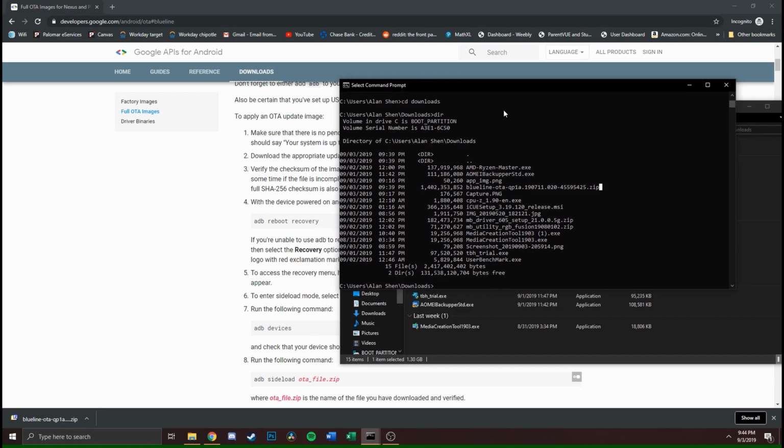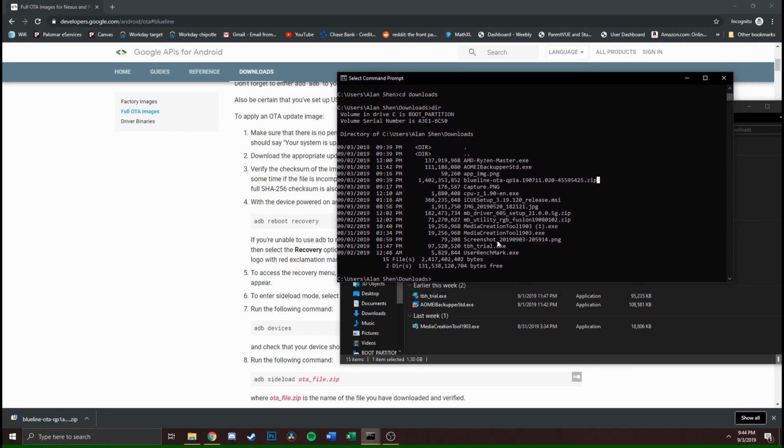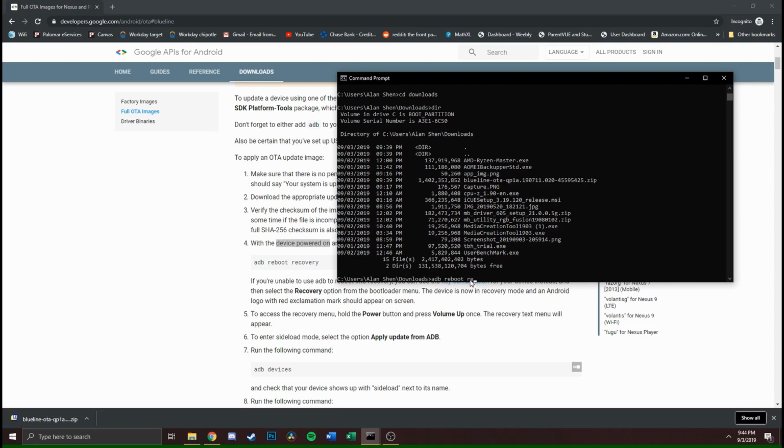So now that that is all out of the way, you're going to type in adb reboot recovery. And what that is going to do is it's going to reboot your phone into the recovery mode, so you're able to sideload the OTA. So once you type in that command, take a look at your phone that's connected to your computer, and a couple seconds later, it should appear with the recovery mode.